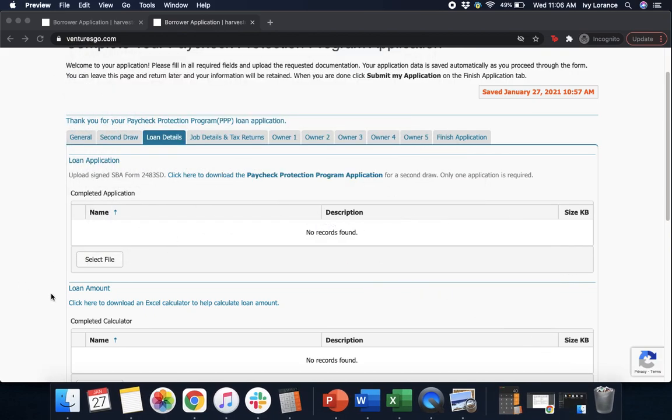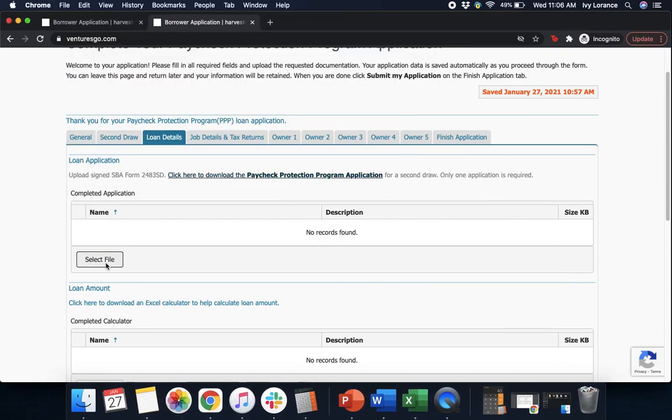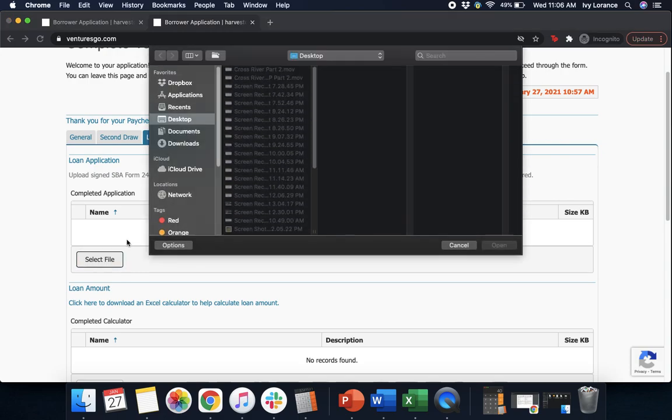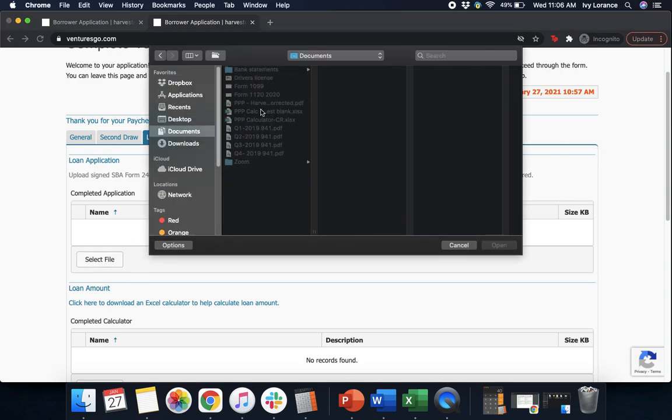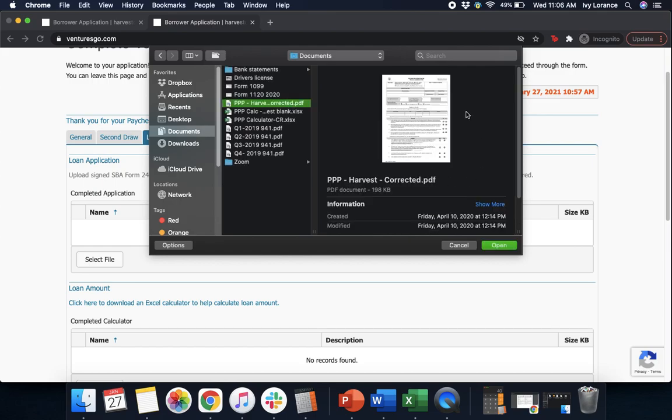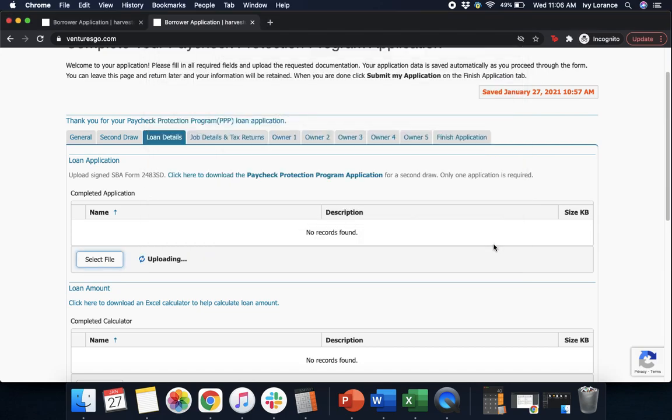Now that we've officially saved that, we're going to click Select the File directly from our desktop. We're going to find that document that we actually just went through together. As you can see, that is right here. There's our corrected form, as you can see right here. We're going to go ahead and press Open.